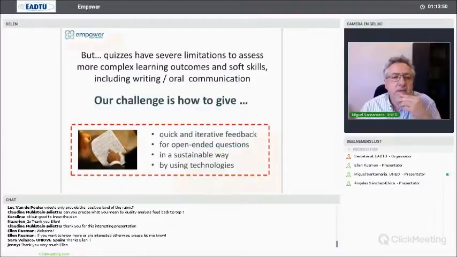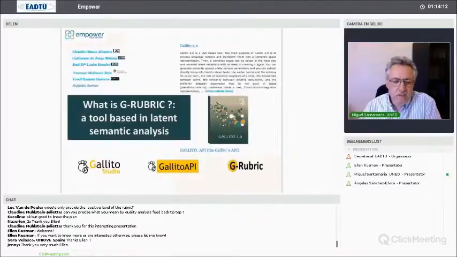The problem is that quizzes have severe limitations to assess more complex learning outcomes and soft skills, including writing and communication. This is the reason why our challenge is how to give quick and iterative feedback for open-ended questions in a sustainable way by using technology.